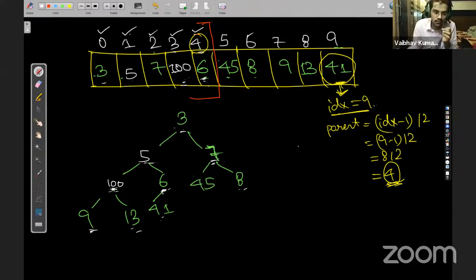Cool. Now, should I stop here? No, I'll just continue. So 100, right? What are its children? 9 and 13. Smallest of them, 9. 9 smaller than 100? Yes, I'll swap. I'll just swap 9 and 100. So 9 will come up here and 100 will gradually come down here. Good. Should I swap in the array? Definitely. So 9 and 100 get swapped. So 9 comes up here and 100 comes up here.